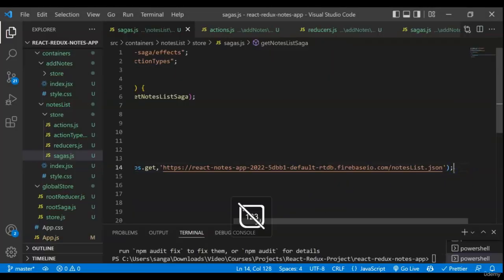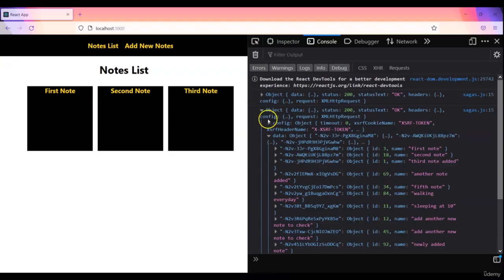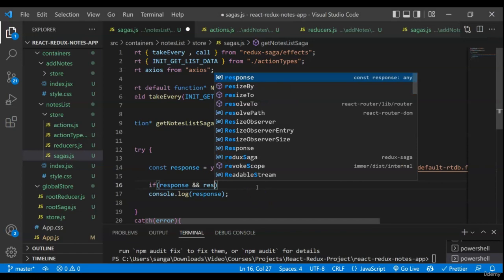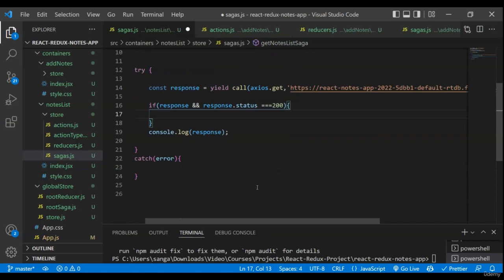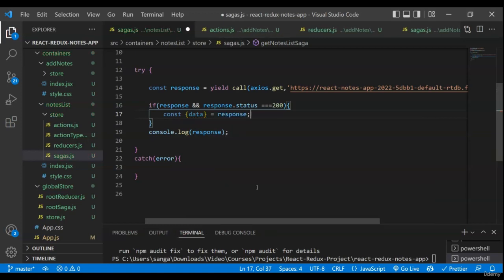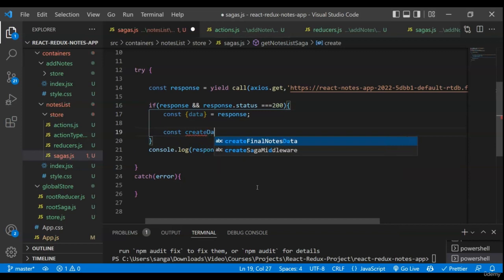So what we can do here is check this response. I think there should be some property that we can check, and that is the status. You can see the status is 200. So you can check if response and response.status is equal to 200, then we want to get the data from the response. We are just destructuring from response. Now we'll take another variable here, let's create data.